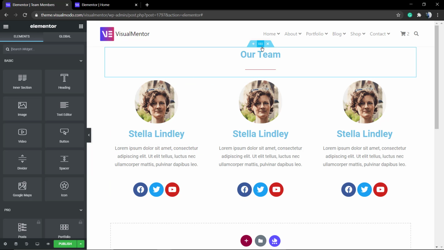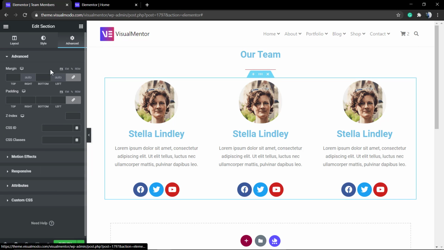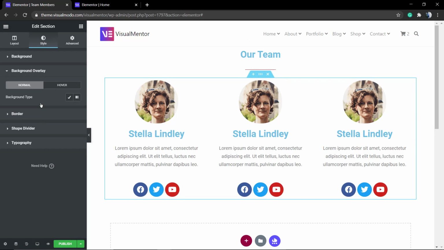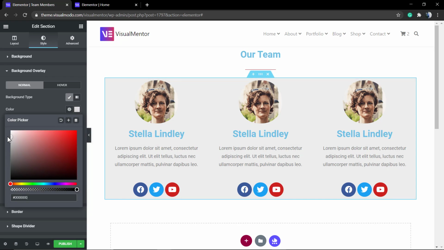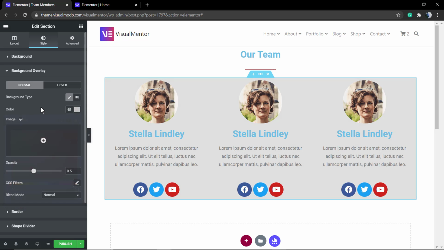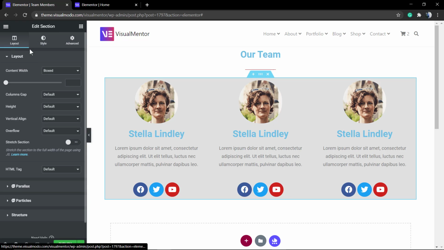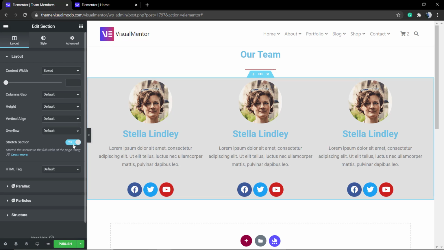Now, the final part is gonna be changing the colors and applying spaces. Click into the row editor button. Now, change the background. I'm using background overlay, but background also does the job. It's important that you select the stretch section, so you can have your section set to be full width.